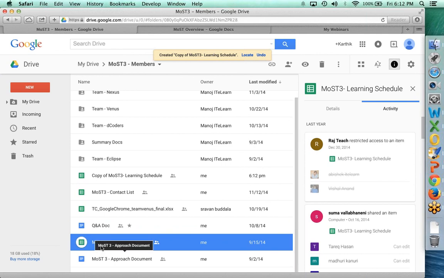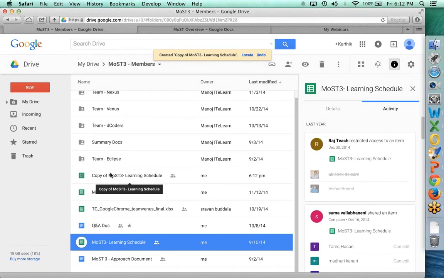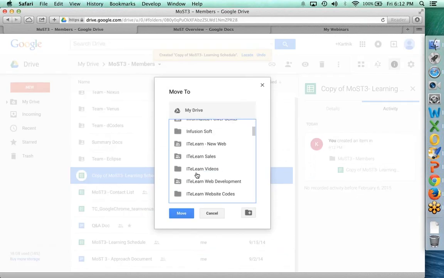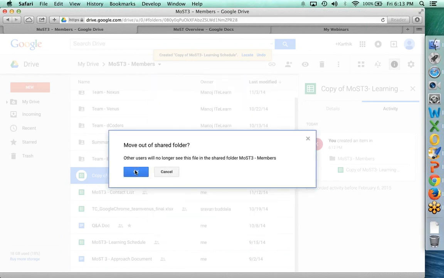And then, where is this? Did they create a new one somewhere? Okay, copy of MOST 3 learning schedule. And I'm going to move it to the MOST 4 folder that I just created. So all the participants who have been prepaid or already have enrolled into MOST 4, you will get access to this folder after this session.